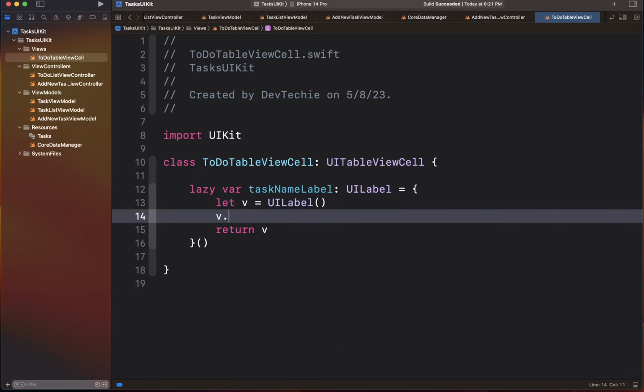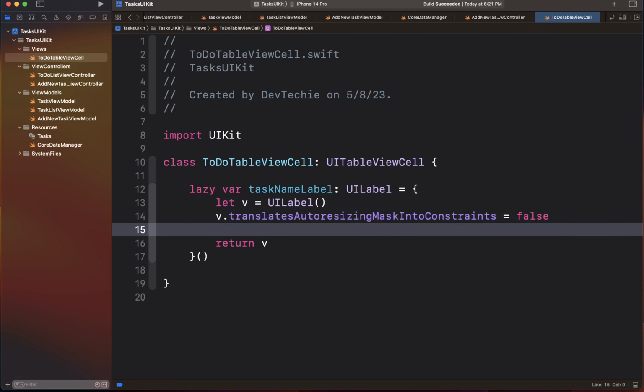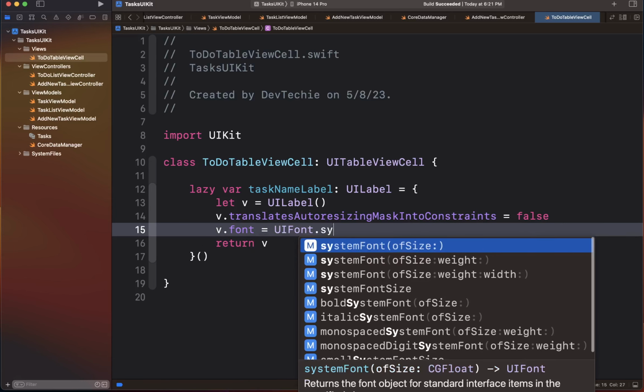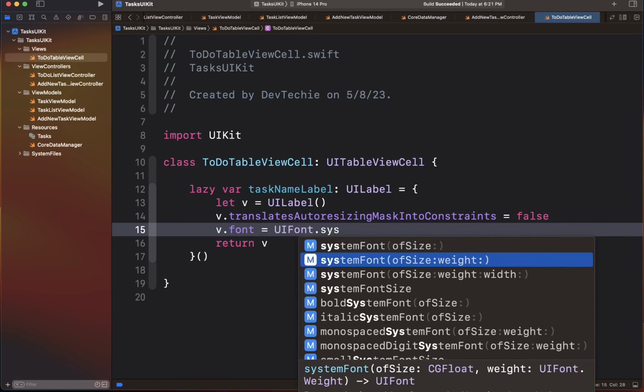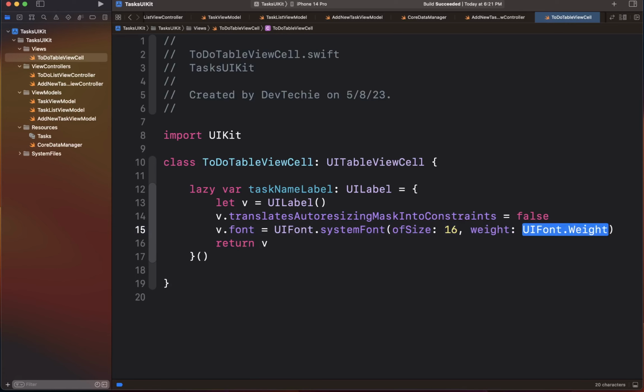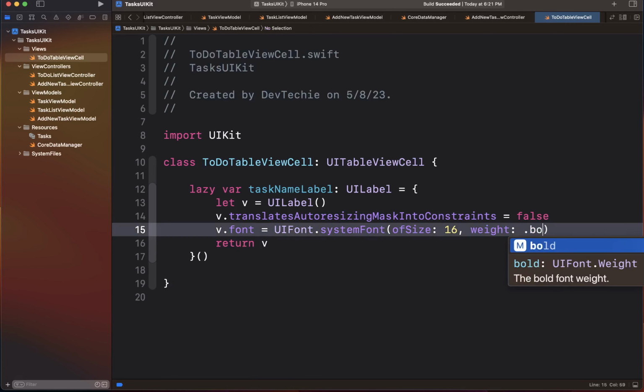All right, v.translatesAutoresizingMaskIntoConstraints, let's make sure that it's set to false. That's the first thing we always do. Then we're going to set the font for this: UIFont, use the system font of size 16 and make it bold.